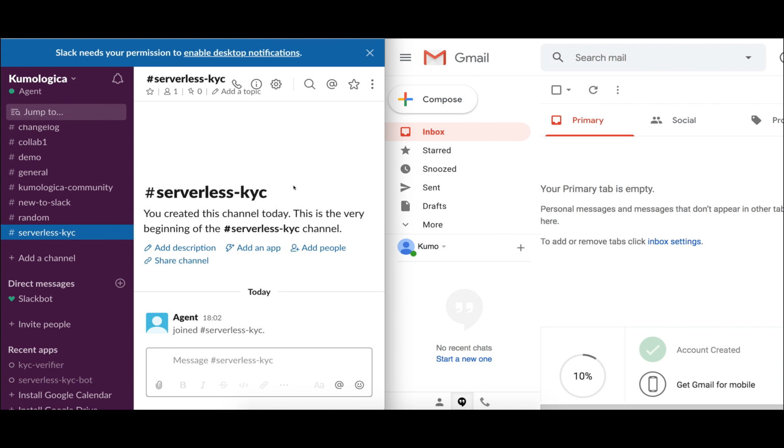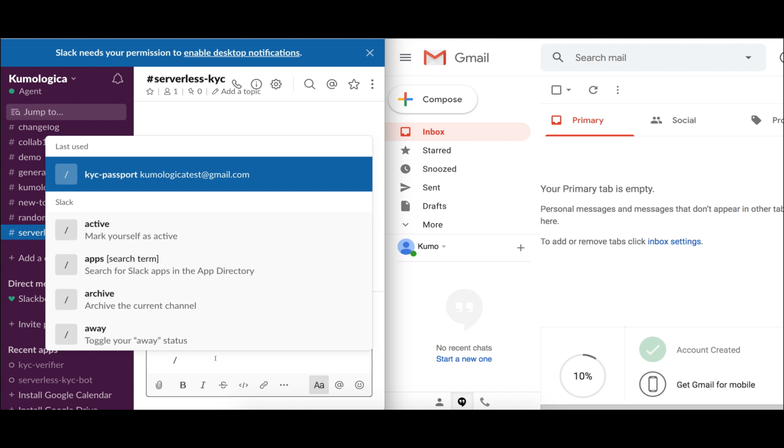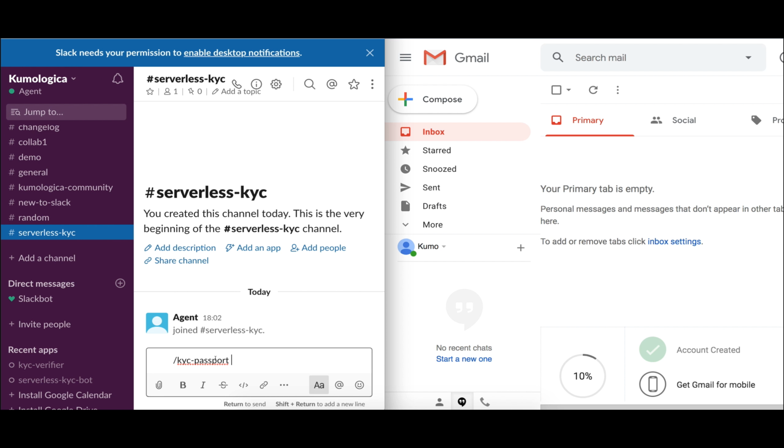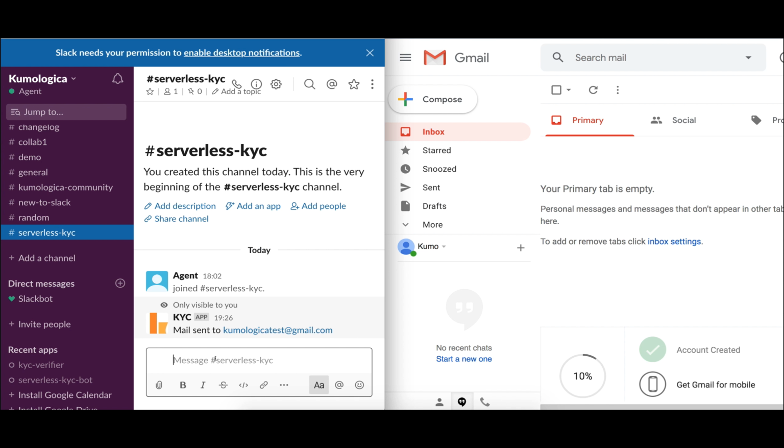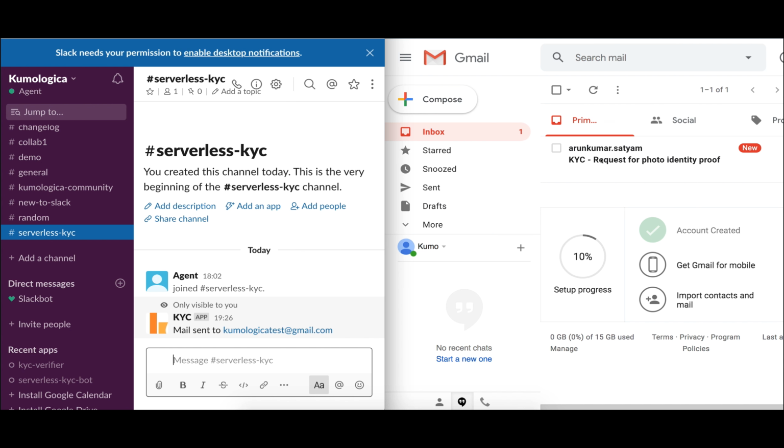On the left hand side, we have the Slack, and on the right hand side, we have the Gmail, which is used by the customer. So in the Slack, the customer care agent is actually using the / command to make a request to customer. The mail has been sent, and as you can see here, the customer has received the request.